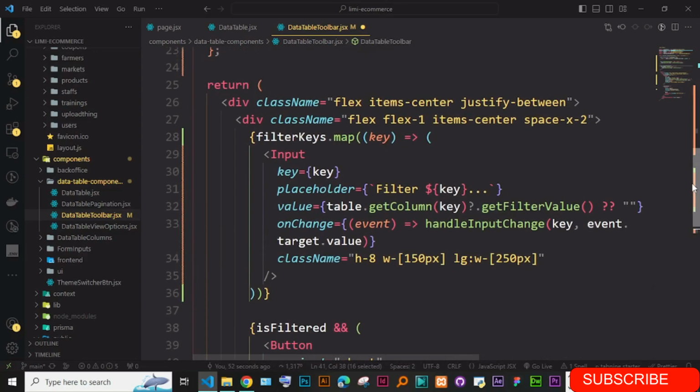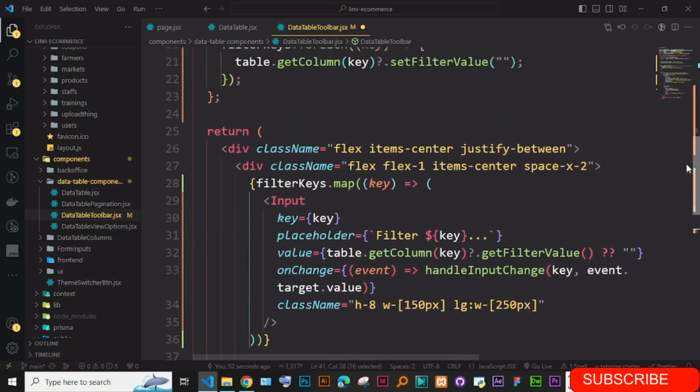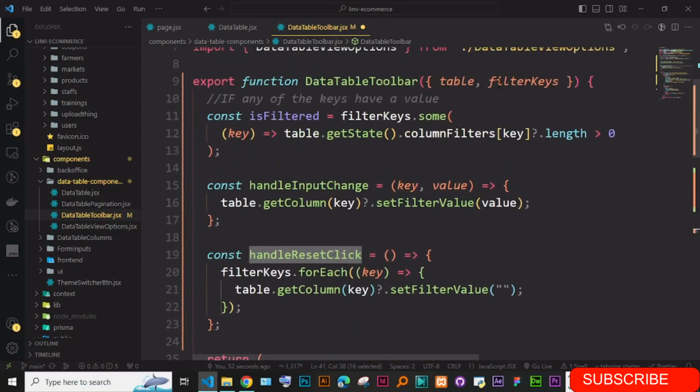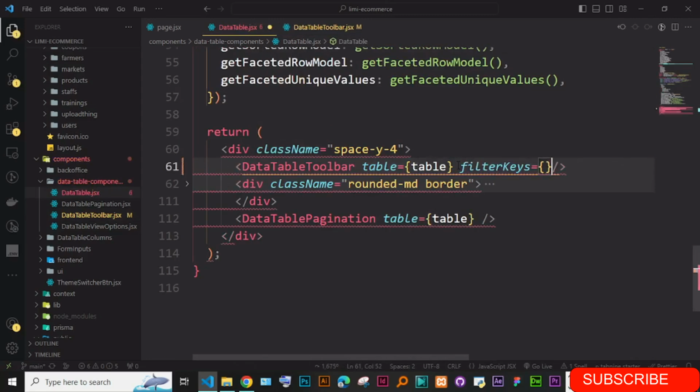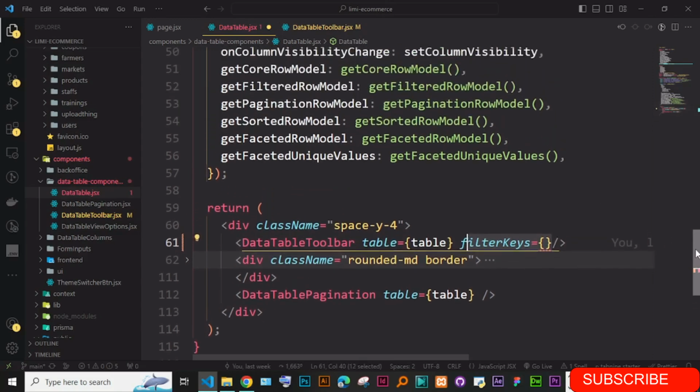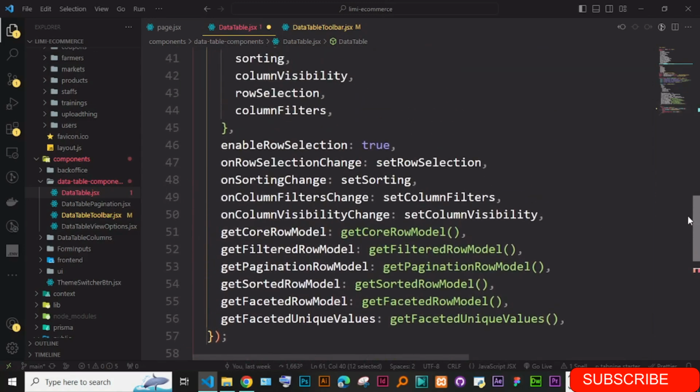Okay, cool. So let's try right now to pass in these filter keys. That means we have to go ahead and pass in the table, in the data table here, we have to pass in an array. So here you see we are passing in the table, we have to pass in this filter keys equal to something. We must pass in some array here. Now this array must come from a specific place where we are calling it.